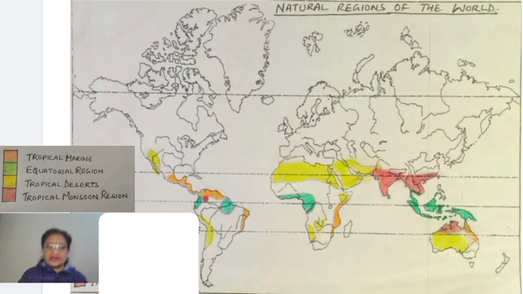Yes, in South America you have to mark 2 regions of the Equatorial Region. 2 areas are coming under this. Number one is along the western coast of South America, the extreme northern part of the western coast, and towards the northeastern part of South America, a part of it where you will find the Amazon River. So these 2 are the regions belonging to the Equatorial type of climate in South America.